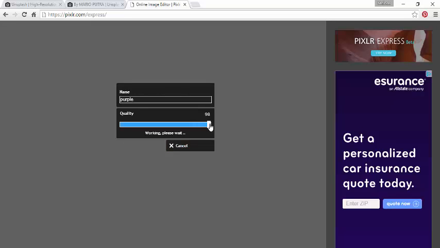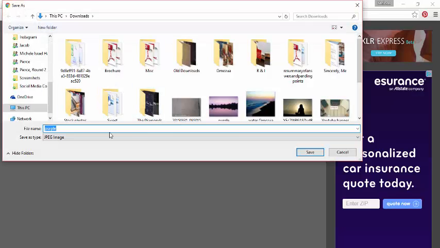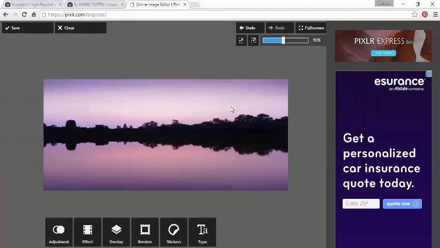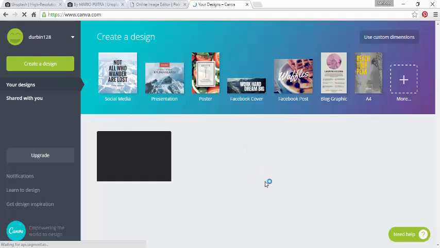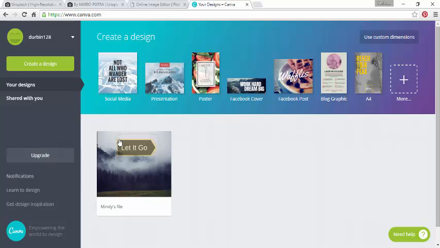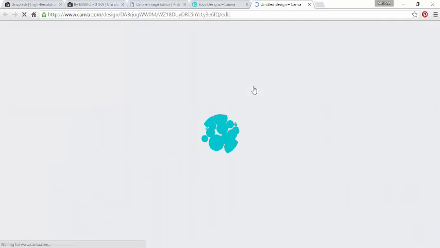I'm going to bump it up and see what it is. At 100%, it's only 144K. So we'll save that image. And there you have it. Done. So now you can take that image over to Canva and you can create your Facebook cover.